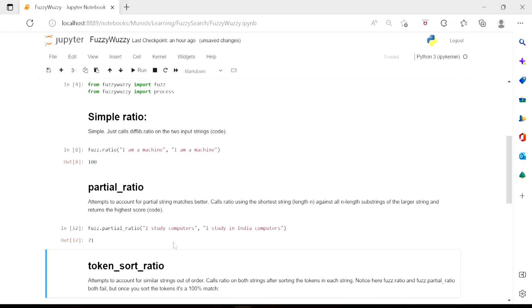But if I want to search something among a big, huge database, then I should not be worried about the correct sequence of words. In that aspect, I would say partial ratio is not much used, but it is relatively better than simple ratio. But I don't see much use of this approach in the corporate world.